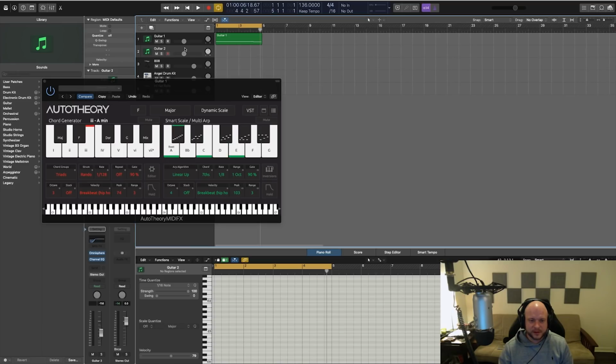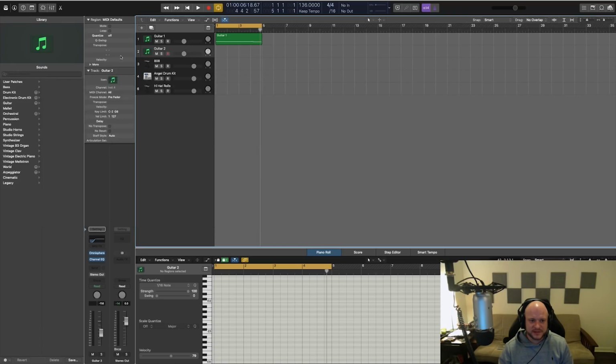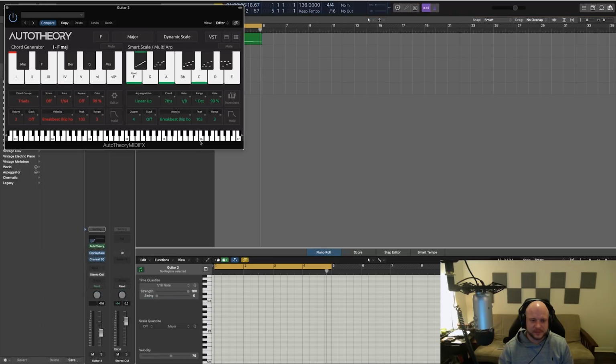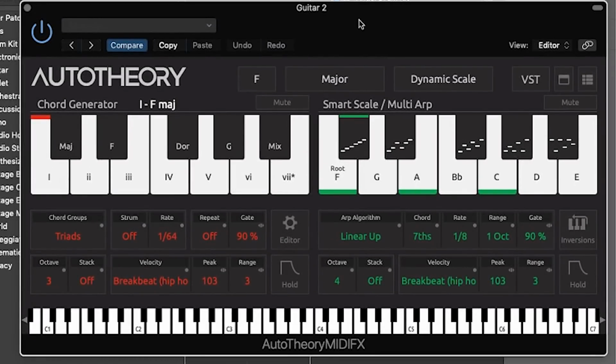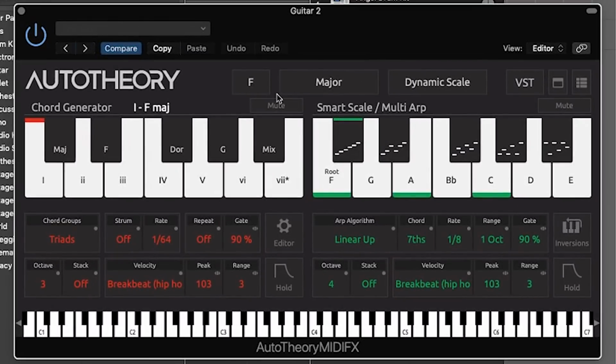Now I'm going to layer this chord progression with another instance of that same guitar and also add AutoTheory to that. What's nice about adding multiple instances of AutoTheory is that they basically sync to each other. So this AutoTheory that I just added is synced to the same key and scale. So whatever I play in the smart scale will match my chords that I've already laid down.